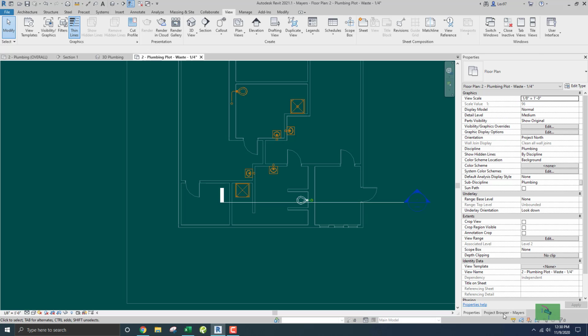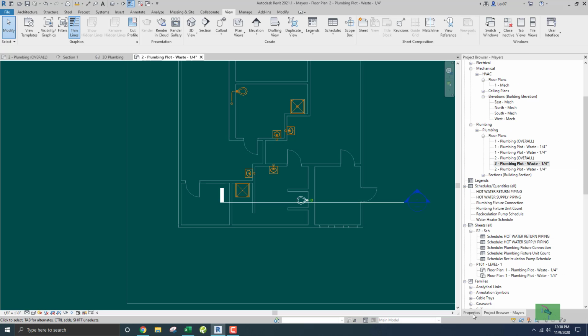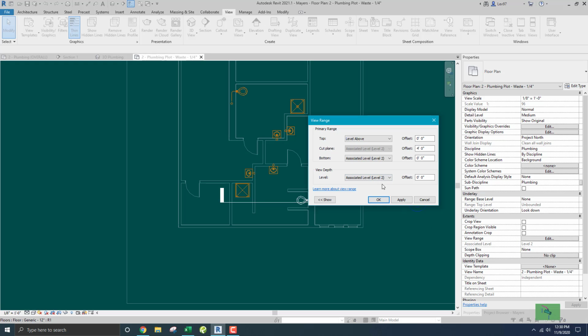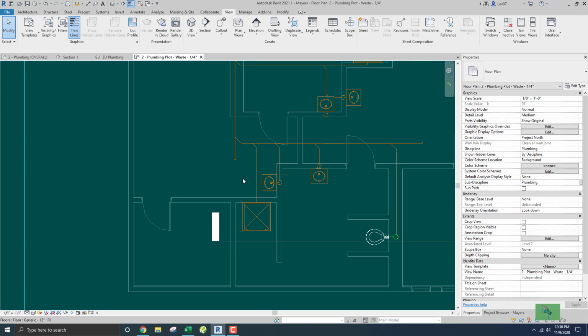Okay, that looks good. Maybe I just need it to be so sensitive. Okay, so I think I'm on the view range. I'm below, so maybe my view range is too high in my depth. Yeah, see that? The depth should be a little bit lower, because it's showing right at the floor level. I'm going to make that negative 2 feet. Okay, that looks good.